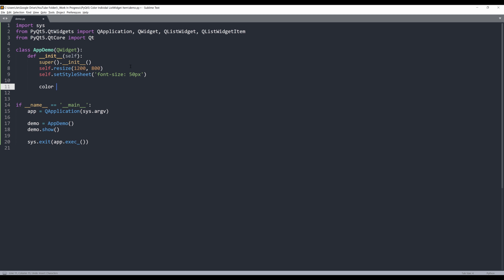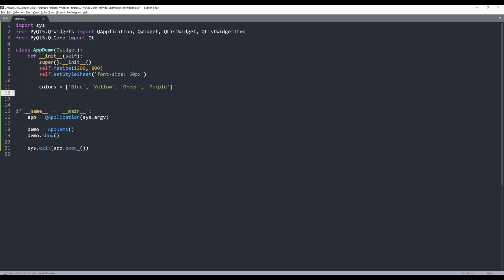Next, I need to create my arrays. I'm going to create a list, and I'm going to name this list colors. So I'm going to insert 4 colors: blue, yellow, green, and purple. And next, I want to insert my conditions. I'm going to insert a list object, and inside this list object is going to be my conditions. So I'm going to manually set the condition either true or false.